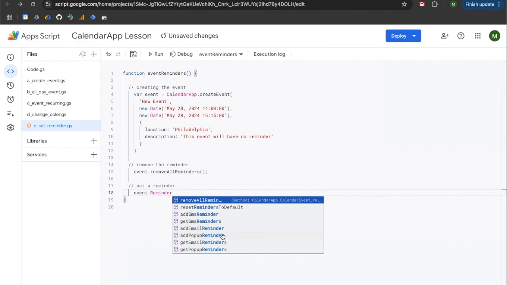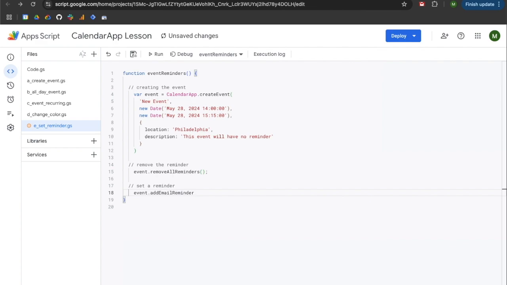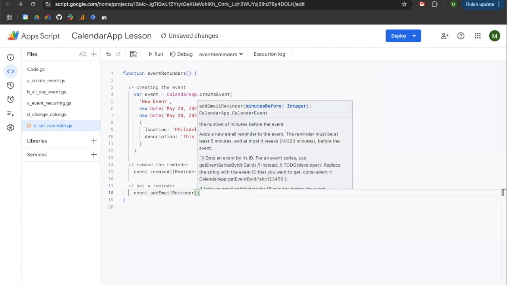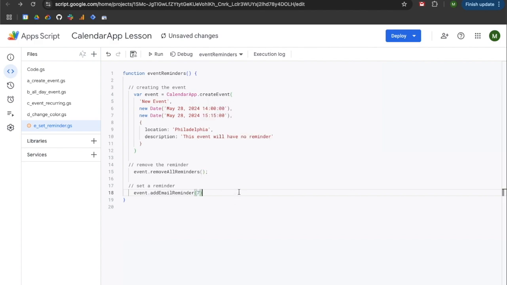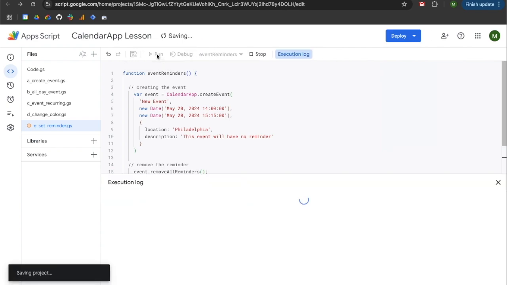So let's begin with an email reminder. So we'll have an open set of parentheses, and this merely just takes a number, an integer for minutes before. So you can see in the documentation, it says adds an email notification for 15 minutes before the event. That is 15. That's all you have to type in there. And the maximum that you have is 4 weeks, which is 40,320 minutes, and the minimum is 5 minutes. So let's set a 7-minute email reminder before the event. We'll hit run.